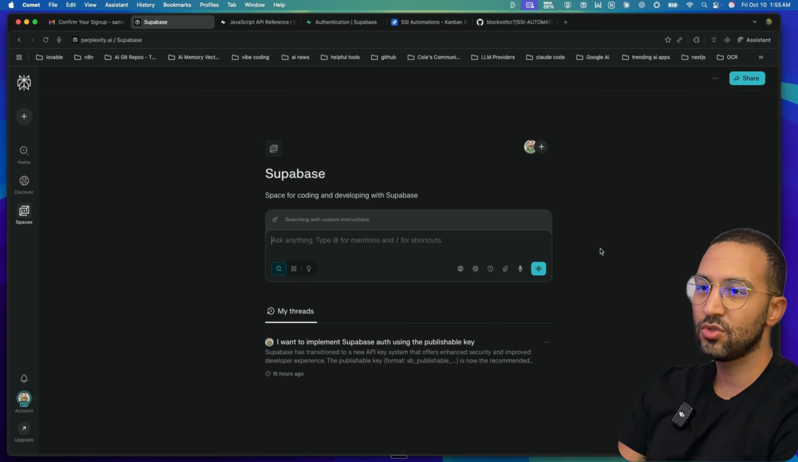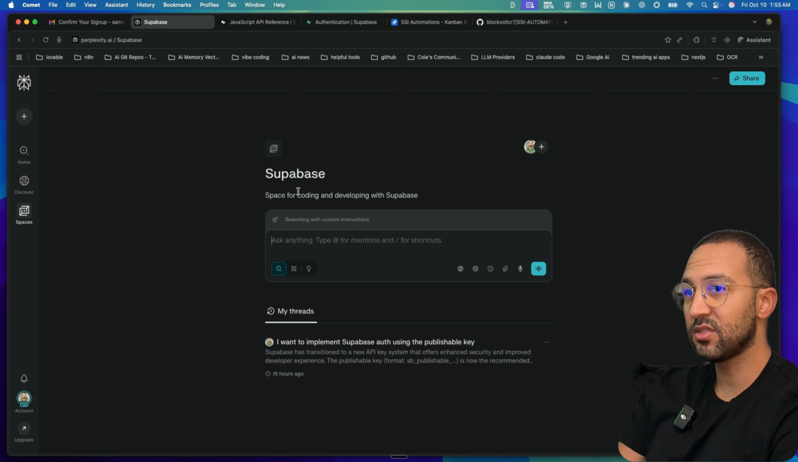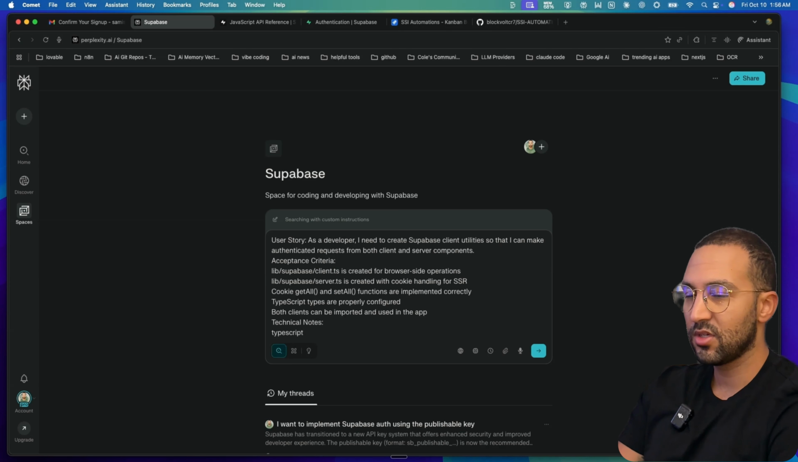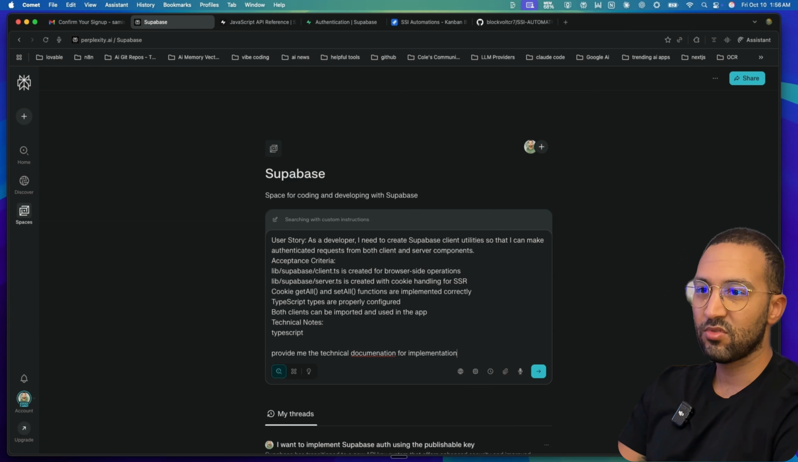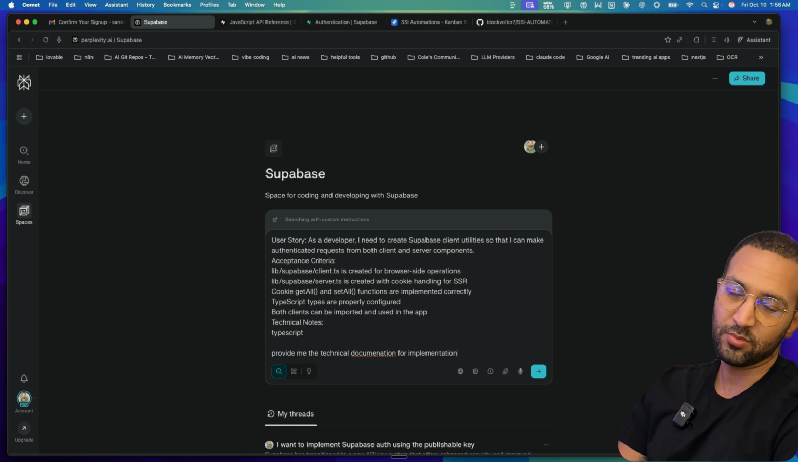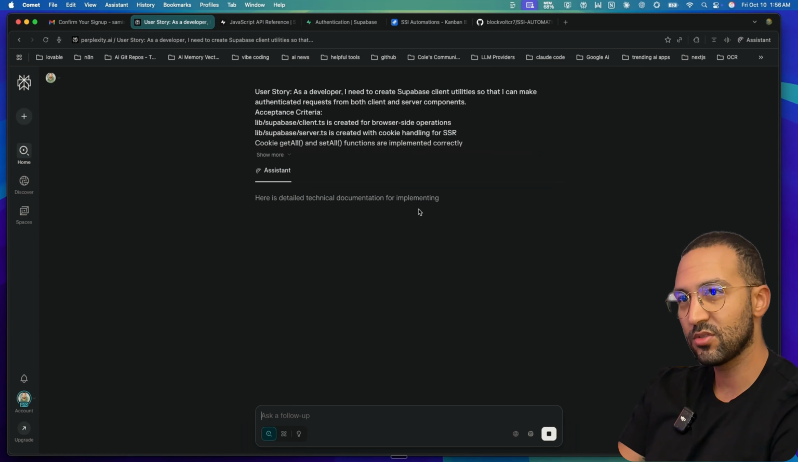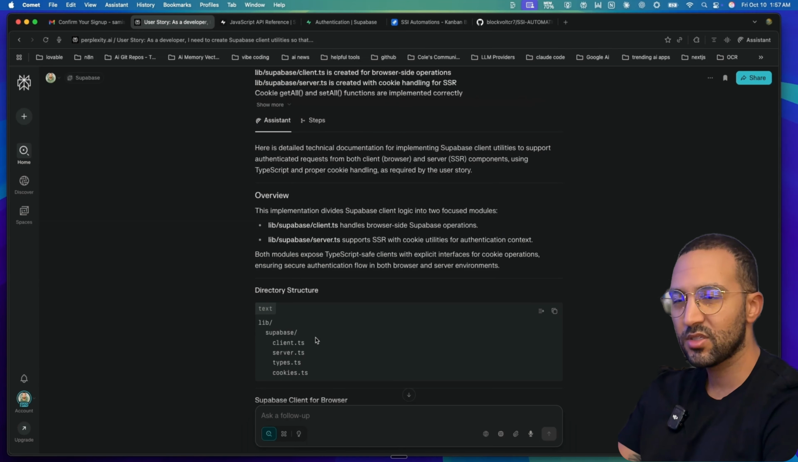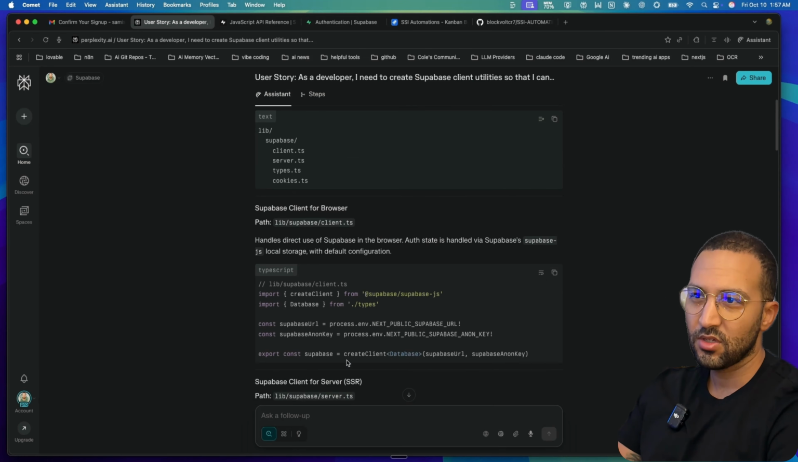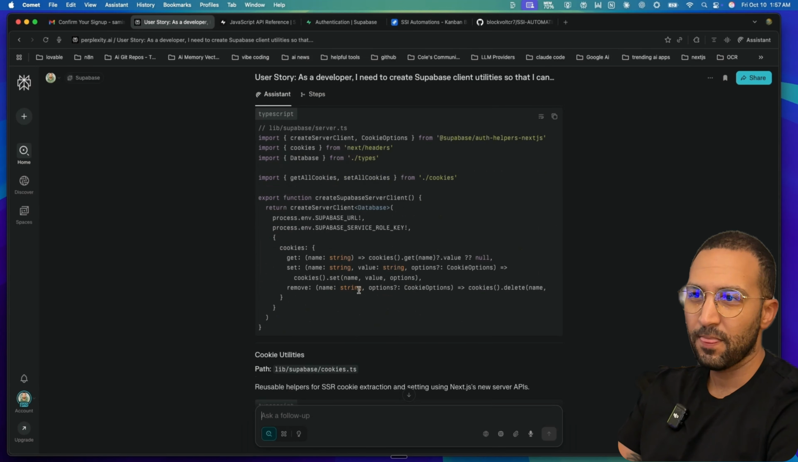All right, I'm gonna continue to use Perplexity. I created a space specifically for Supabase. So let's paste in the user story. And I'm gonna tell it to provide me the technical documentation for implementation. So let's see what it's gonna do. All right, so it gave me a response, gave me a structure, some information.